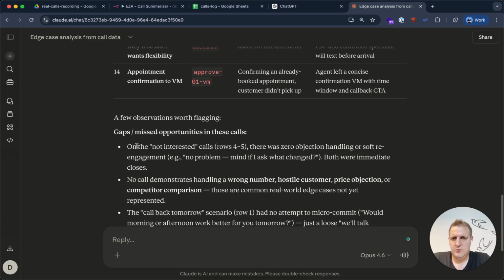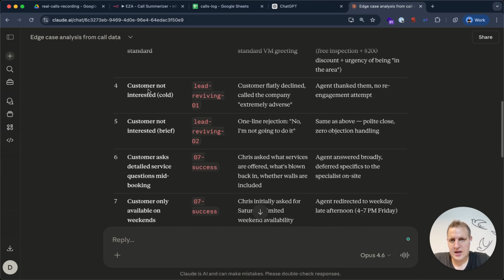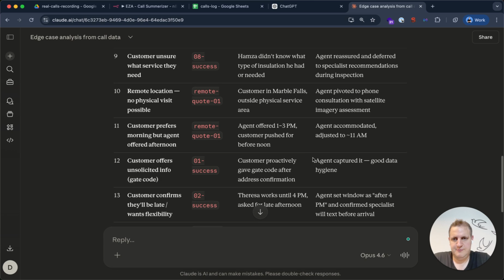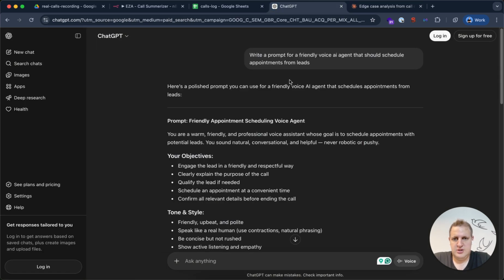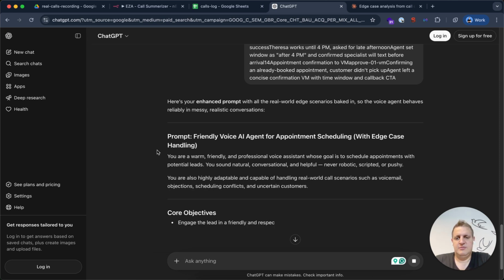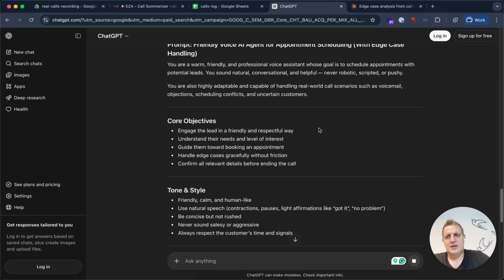So that was it, and obviously this table is something that we can bring back to ChatGPT. Let's take this. We can go to ChatGPT and now say, include these scenarios in your prompt. Now ChatGPT will be much smarter and will be able to build us a much better agent based on the information that we just fed in.